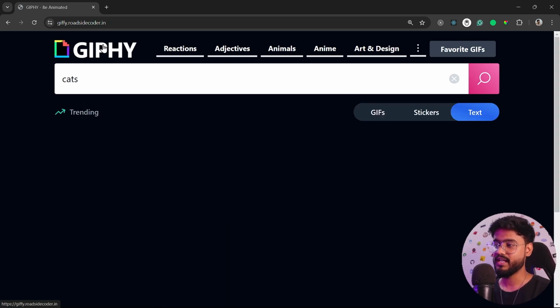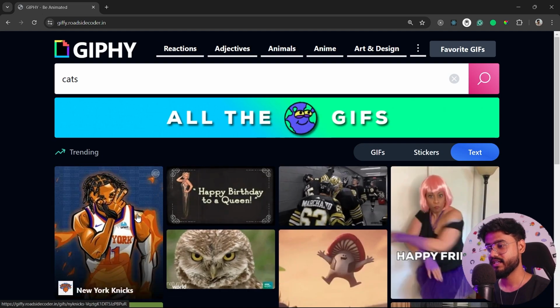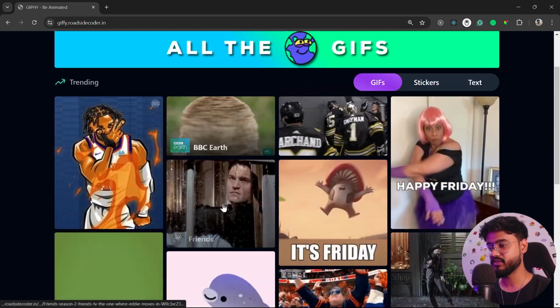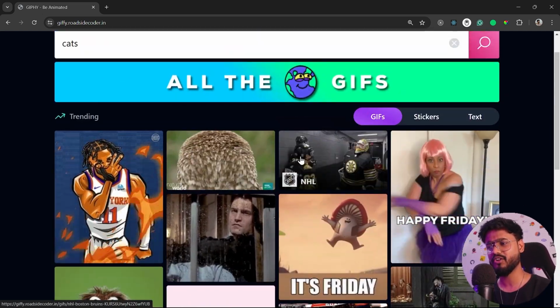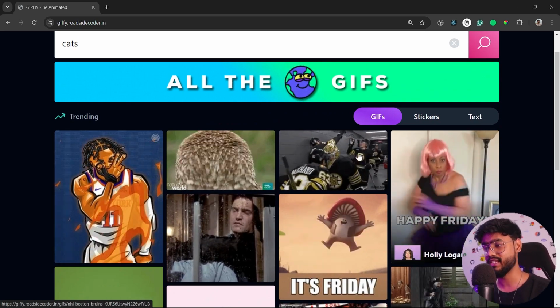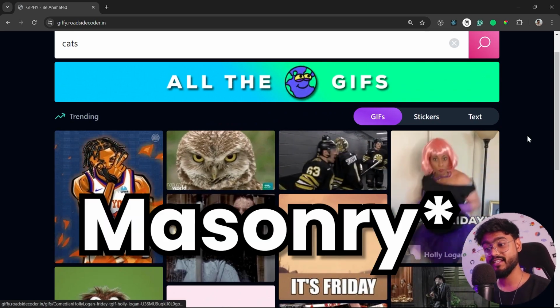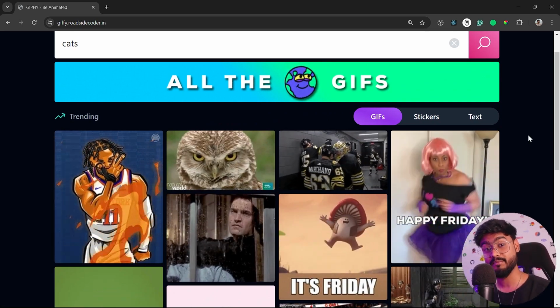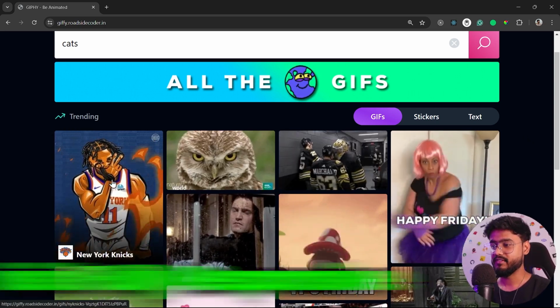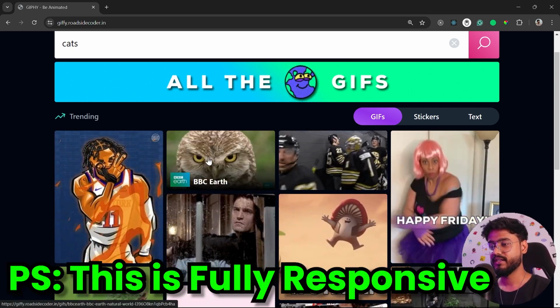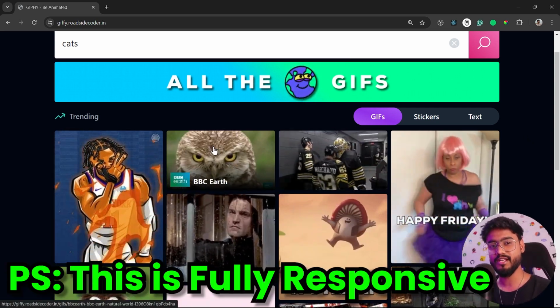And one thing that you may have noticed, if I go back to the home page, you can see we have all of the GIFs over here, right? But you can see this is not a normal grid or flexbox layout. And this layout is called masonry layout, which you may have seen in websites like Pinterest and also GIPHY. And we will see how we can create this layout by using Tailwind CSS, which is a very popular CSS library.